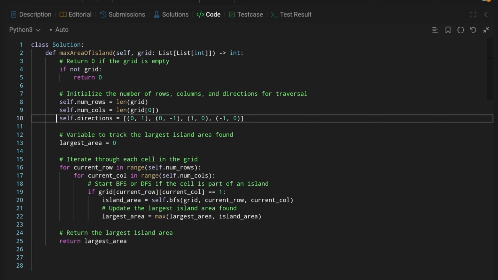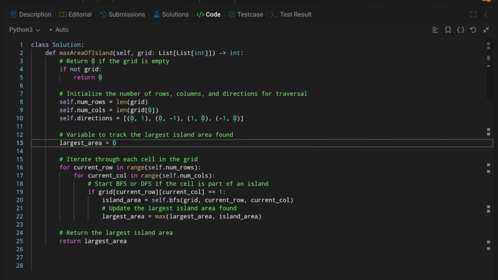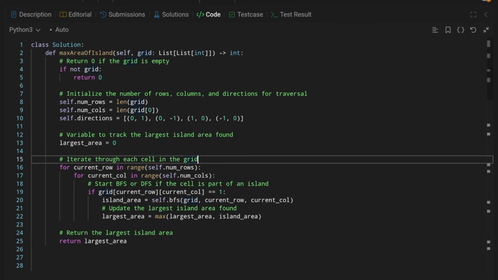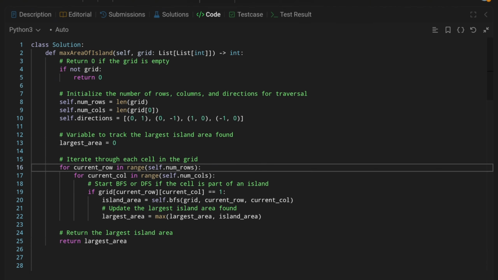So the first one is up, then down, and this one is right, this one is left. Then we need to initialize the maximum area, which is the largest area. We set that equal to 0. Then we start iterating, traversing from the first cell of the grid.